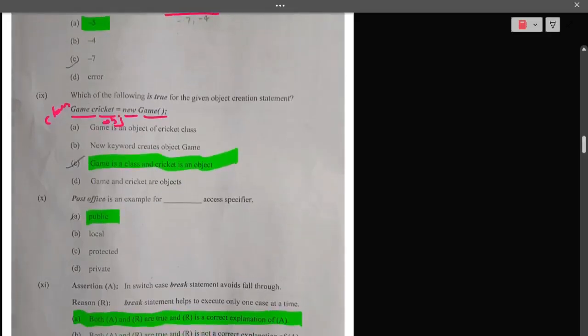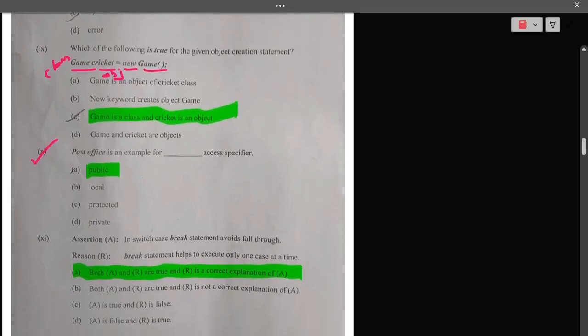Now the number 10, post office. It's actually a very good question. As we know, a post office is accessible to all people, so it will be considered as my public access specifier.